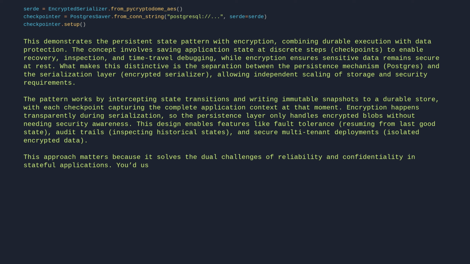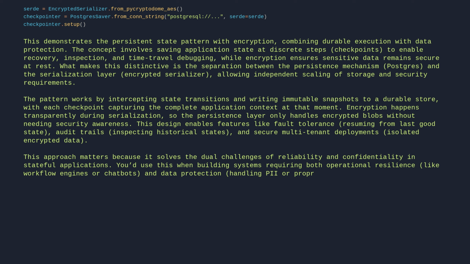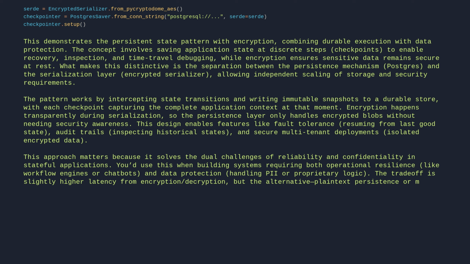You use this when building systems requiring both operational resilience, like workflow engines or chatbots, and data protection, handling PII or proprietary logic. The trade-off is slightly higher latency from encryption and decryption, but the alternative, plaintext persistence or manual state reconstruction, introduces far greater risks and complexity. Let's break it down line by line.